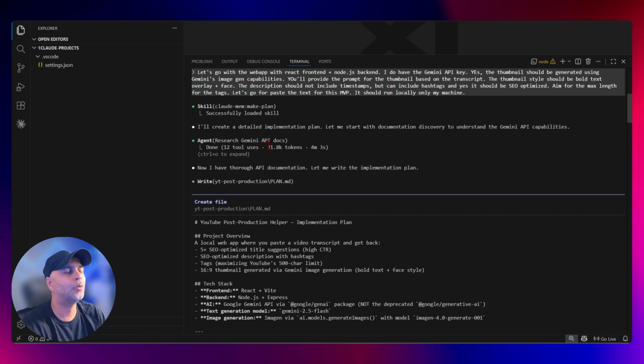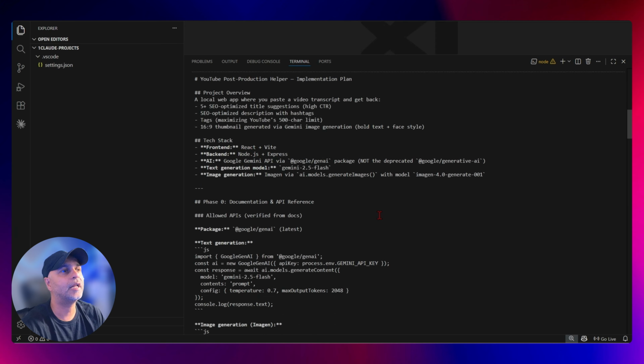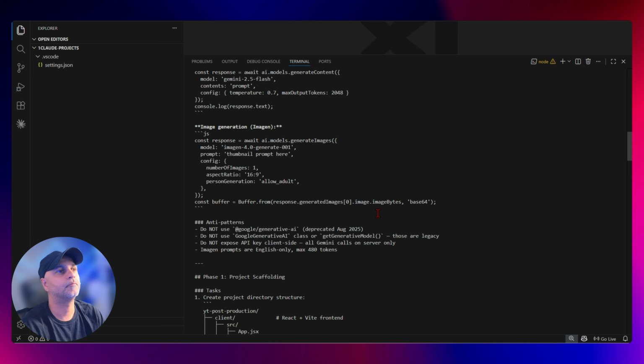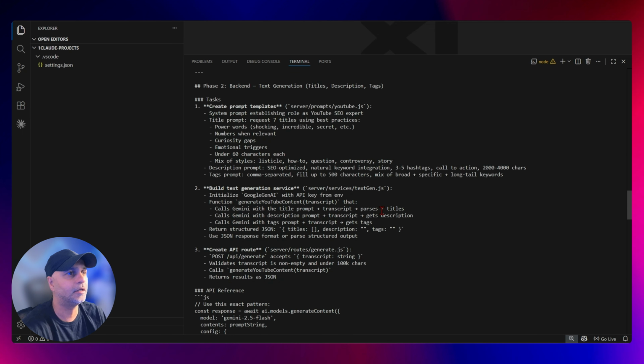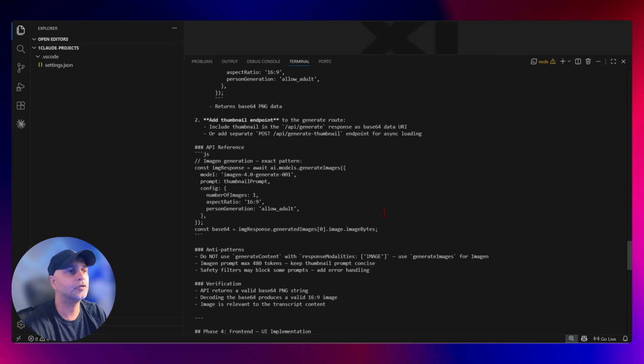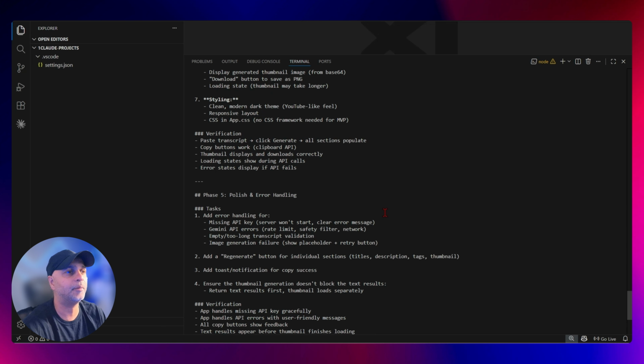It did about 21,000 tokens. It used 12 tools, a total of 4 minutes and 3 seconds. And now it has an implementation plan. Now you can go and read through this implementation plan, which I would highly recommend. But for the sake of time, we're just going to say, yes, let's go ahead and implement this plan.